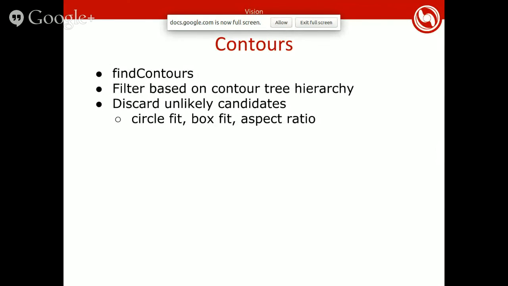But if you're looking for a path, you want to do a box fit and see how boxy it is. Maybe calculate its aspect ratio to see if it's a good candidate for a pipe. And then if it is, you'll say, okay, this is probably the pipe or the buoy we're looking for.